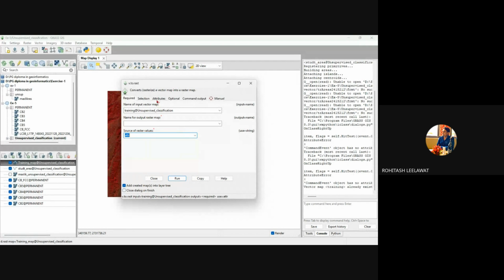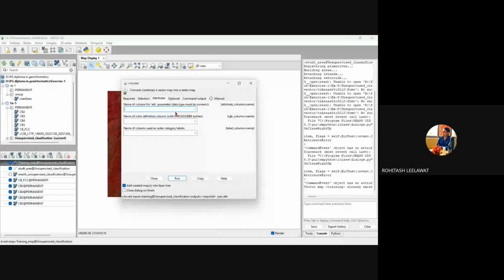Then go to the attribute, and in the name of column for attribute parameter, you have to select cat, and in the name of column used as raster category label, you have to select class. After selecting all this, you have to click on run. Once the process is finished, it will be added in your layer menu. You can see training underscore map.